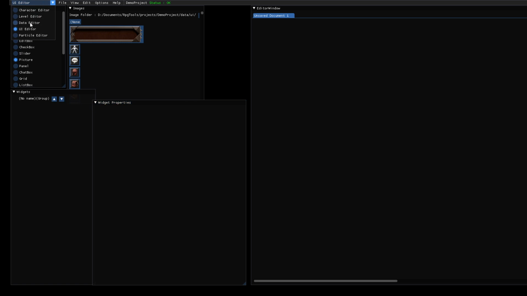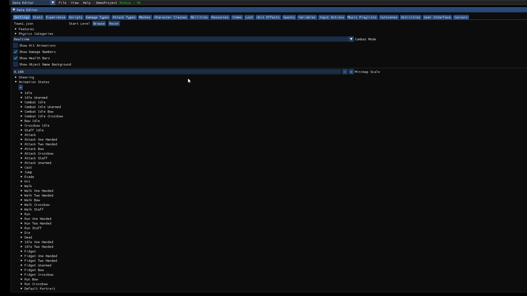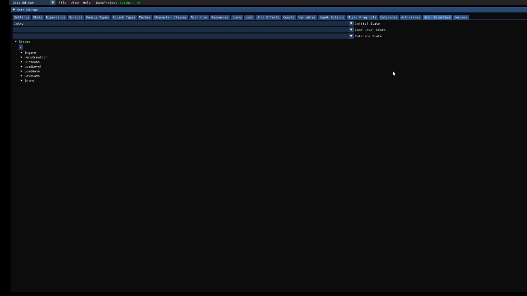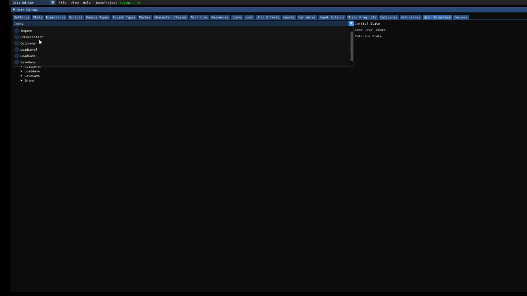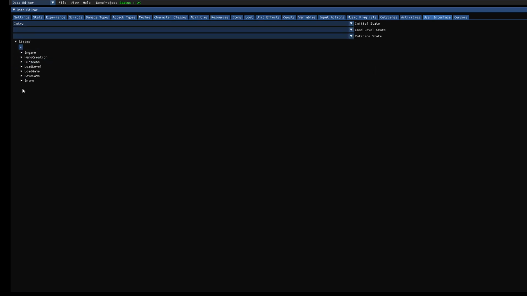At first, I will show you how UI states work. For that, we switch to the data editor and go to user interface. Here you can define the initial state, and for the demo project, I created an intro state for that. And here you have a list of all the states we defined. So you can just define any states you want here. And this is the state the game starts with by default. But you can override that in the play mode. I can show you how next.